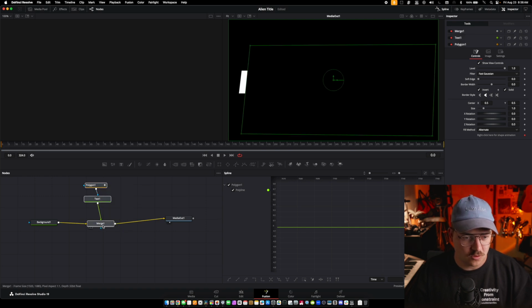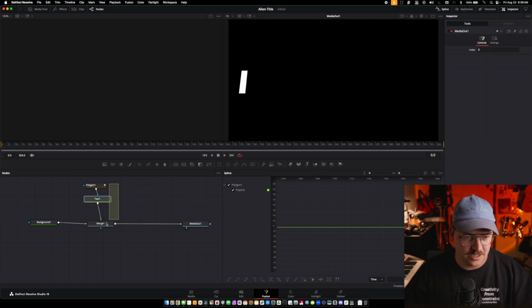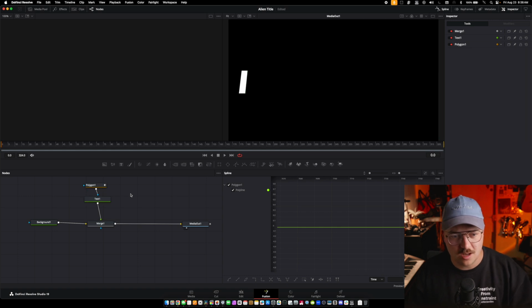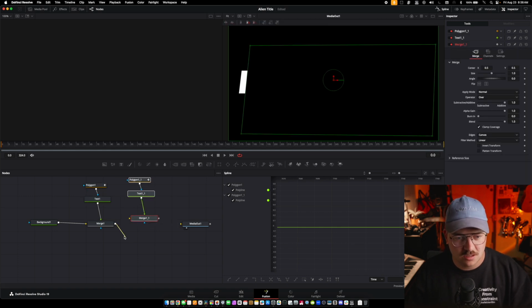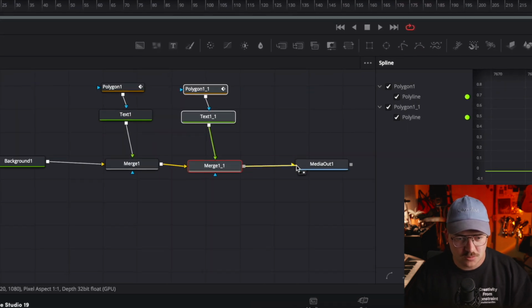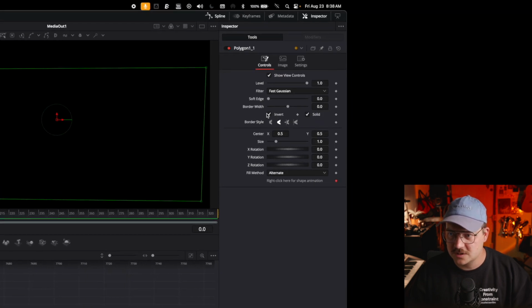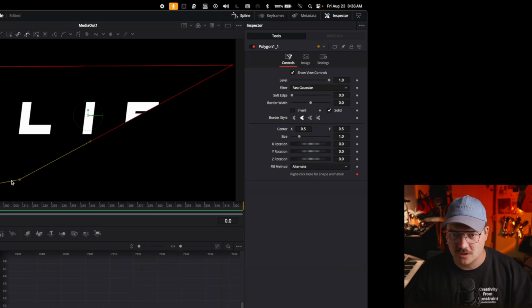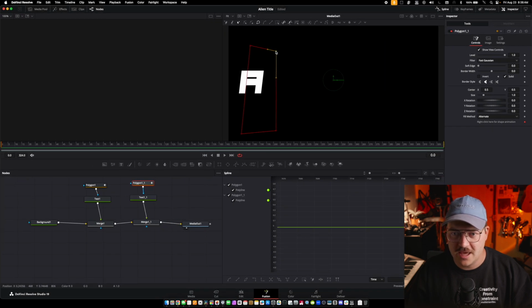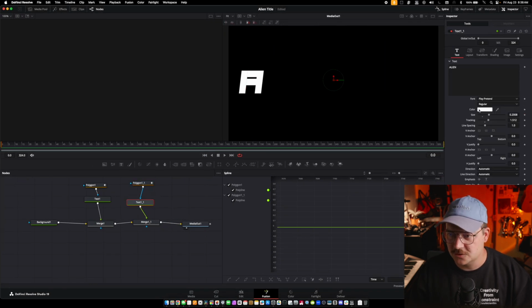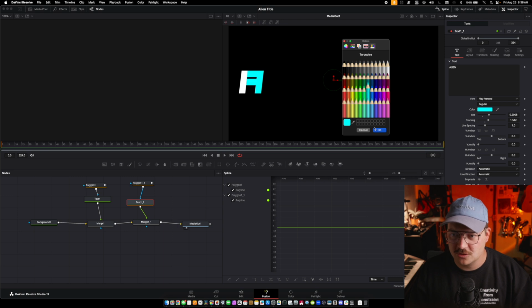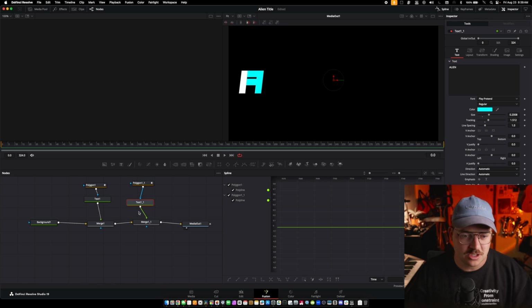Let's drag over all three of these nodes and select them and hit Command C to copy, Command V to paste, drag this merge into this merge, drag that merge into out, and let's invert the polygon, change our ellipse to be only the A, and this text will do the same thing. We'll change it to a nice turquoise color, which looks really good.